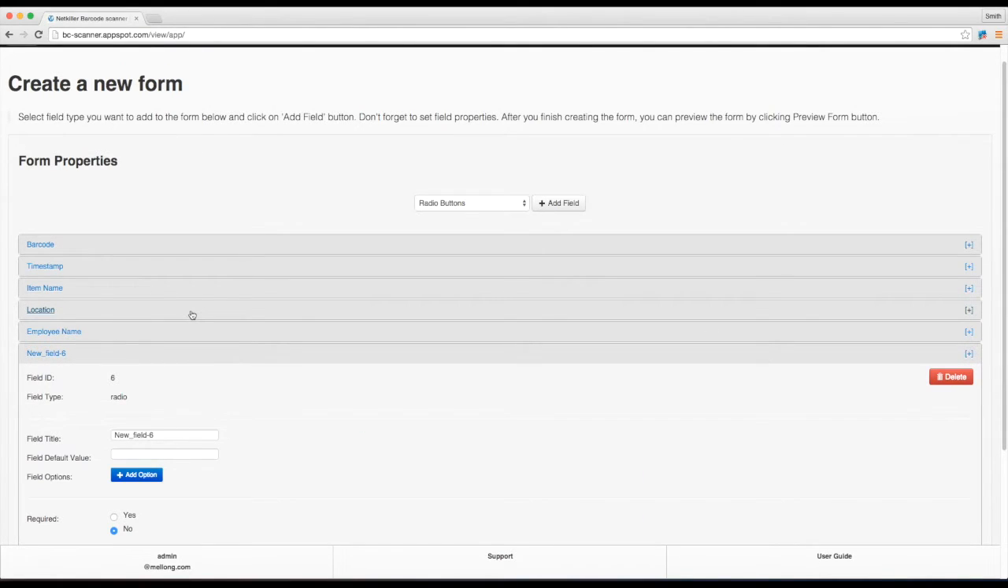The last field, which is the radio button, we'll rename to inventory and add several options. The first option is in, the second one will be out, and the last one will be processing.